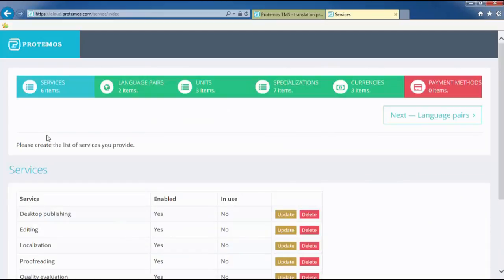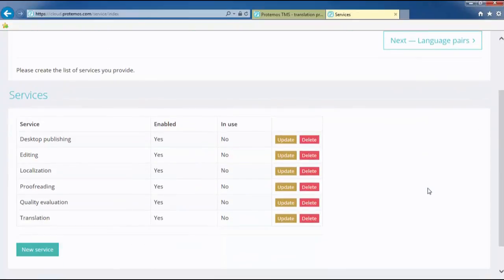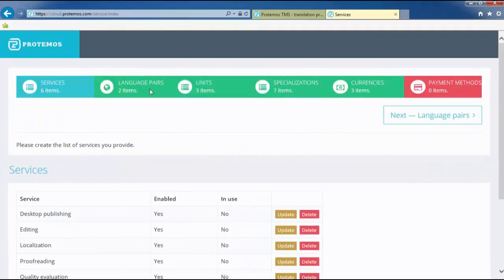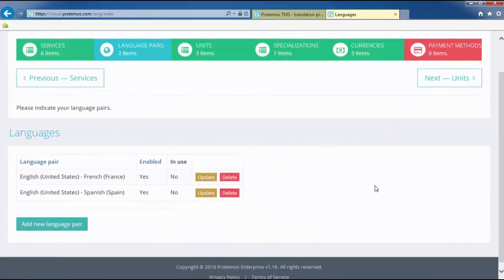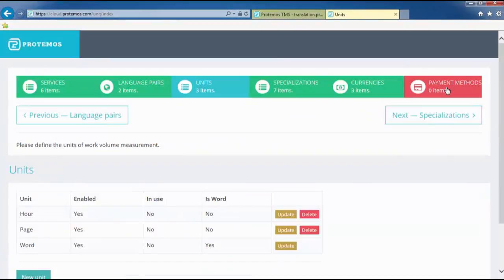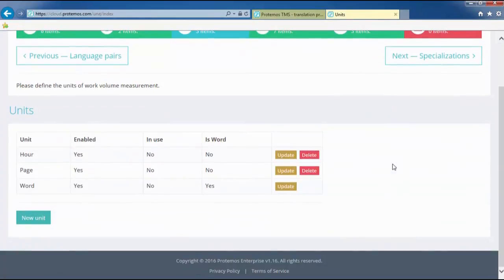Services. In this section, you can mention all the services you provide. In addition to translation and proofreading, you can indicate any other services as layout design, OCR, and others. Next, language pairs. Here you can indicate your language pairs. Units. State here the units to measure the volume of work. For example, this could be hours, words, or pages. You can easily add any other units you need.